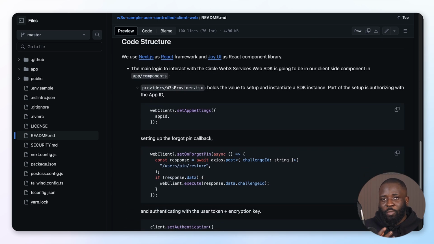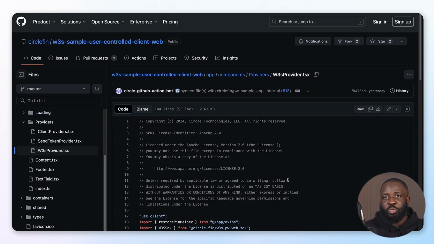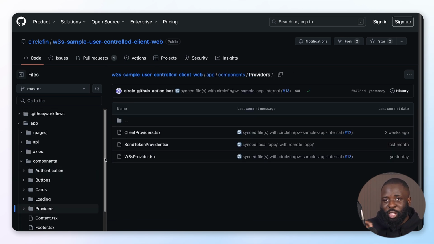The code structure of this application uses Next.js, which is a React framework, and Joy UI as the React components library. To save us some time, let's review the main logic that interacts with the Web3 Services Web SDK. It initializes and authenticates the Web SDK client for the entire application's use. You can find this logic in the client-side component, the app/component.